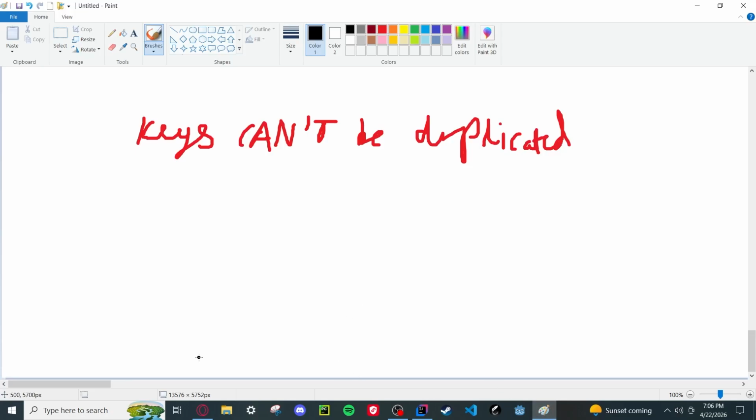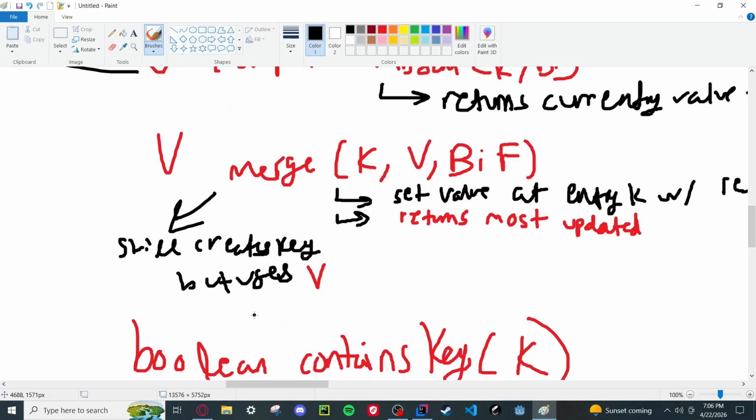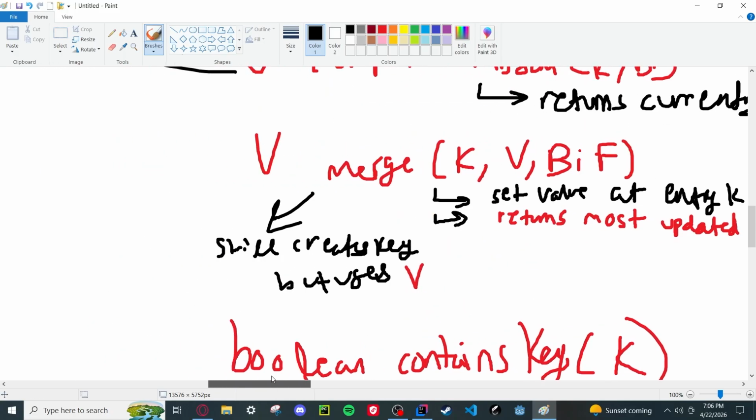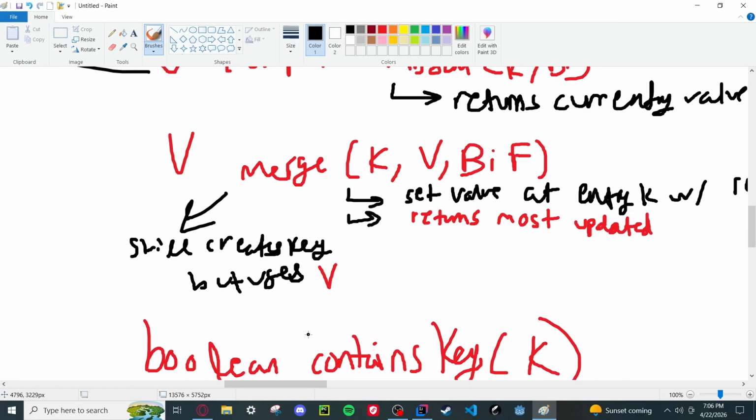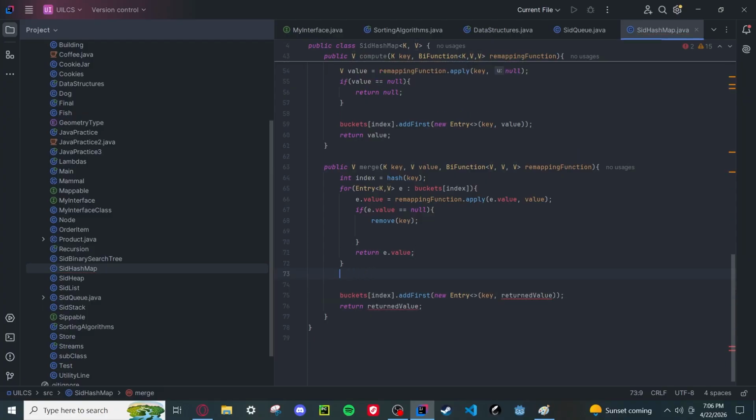Let's jump back to here. So if we go to merge, yeah, no, it didn't. Now it's right there. Never mind. Here. Return value. Don't worry about that in this case. We're never going to call the BiFunction here. Let's create a new key with the value, return value. There you go.